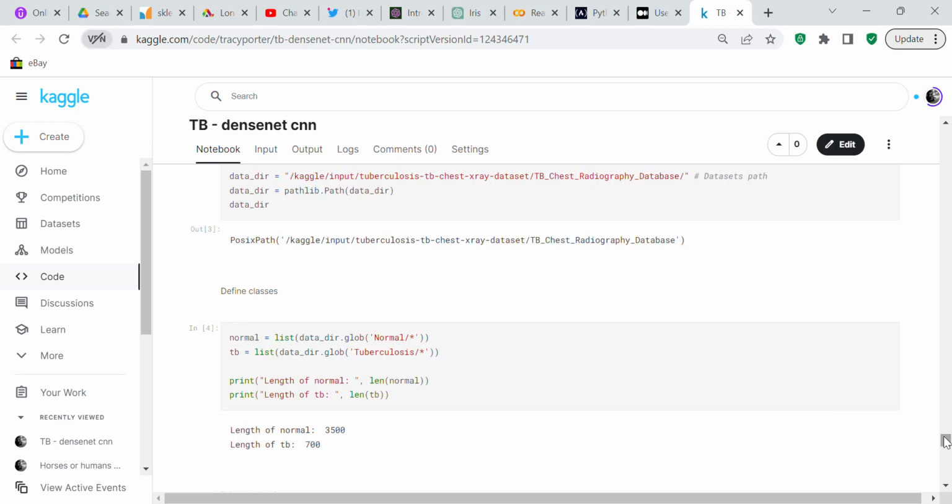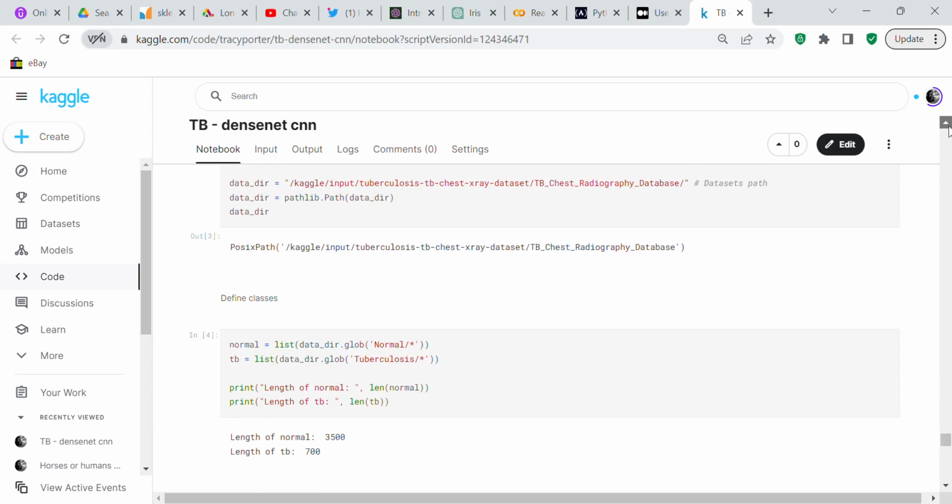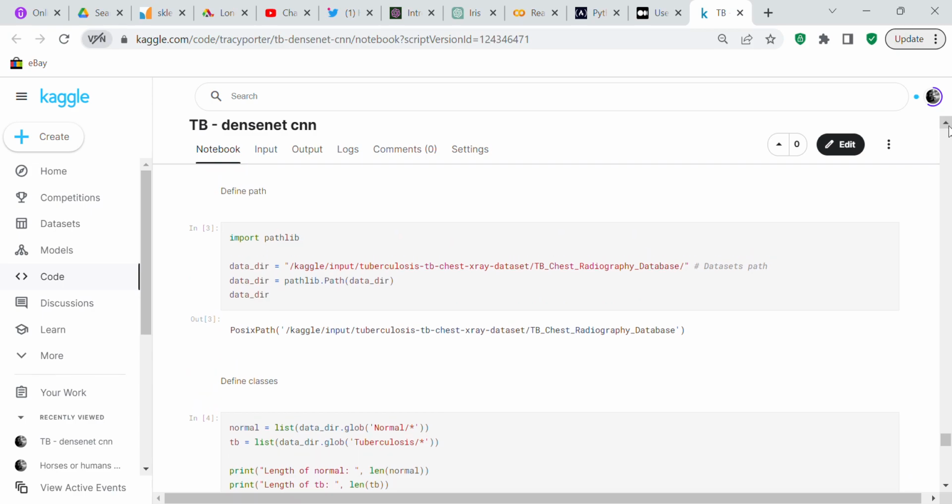And then after we have gone through all of the files, imported all of the files, or called up all of the files, then what we do is we import pathlib. And what pathlib does is pathlib establishes a directory. So data_dir equals kaggle/input/tuberculosis-tb-chest-xray/TB_Chest_Radiography_Database. And then data_dir equals pathlib.Path(data_dir), and then you can see data_dir, and there's your path.